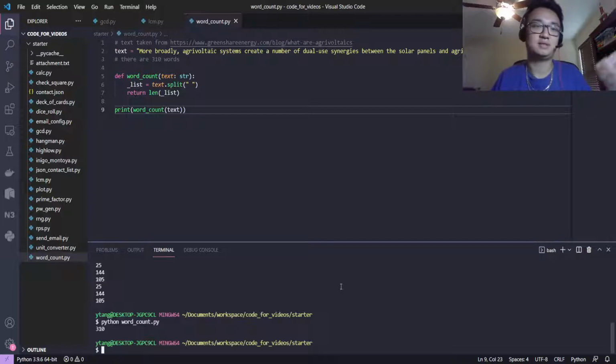And I mean, that's basically all there is to it. Like all we do to do the word count is split on the number of spaces.